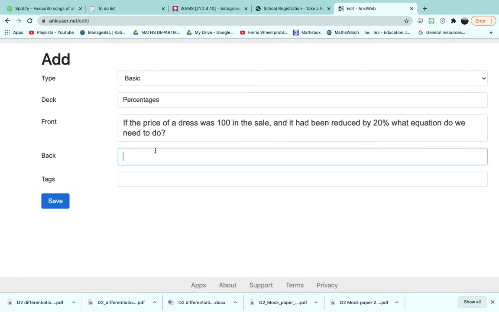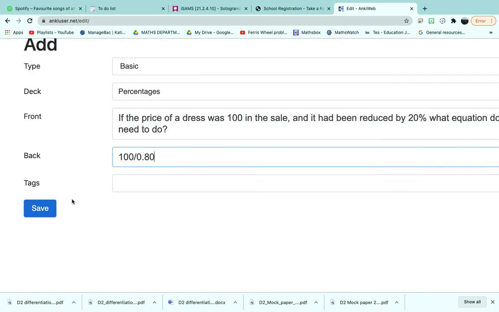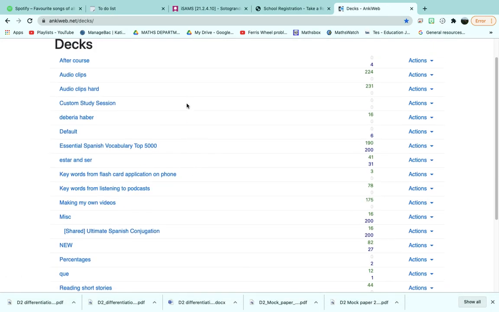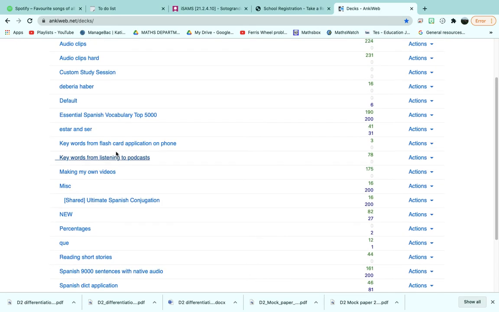So let's say the price of the dress was 100. To get to our answer, then we are going to have to divide because it's a reverse percentage, and because we're reducing, it's going to be less than 100, so it's going to be 0.8, and then we press save. Then what you do is you go to your decks. Here I'm using them for Spanish learning.